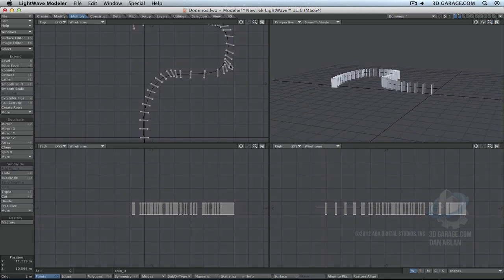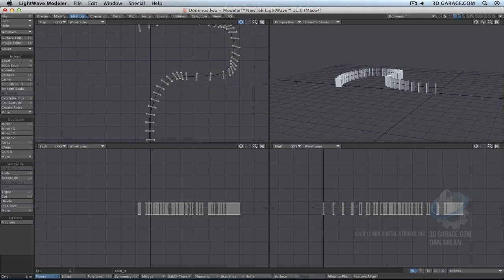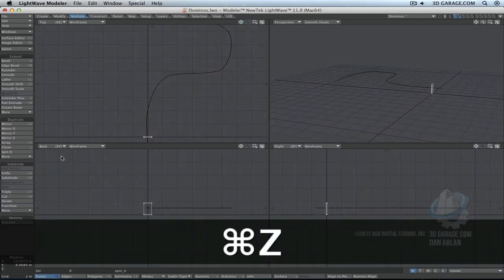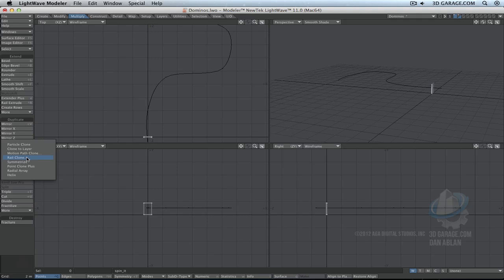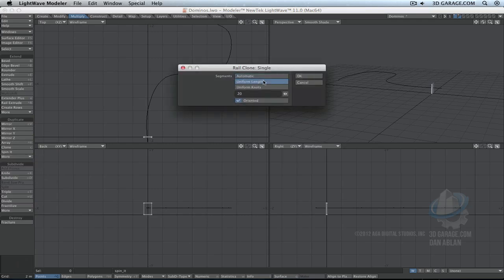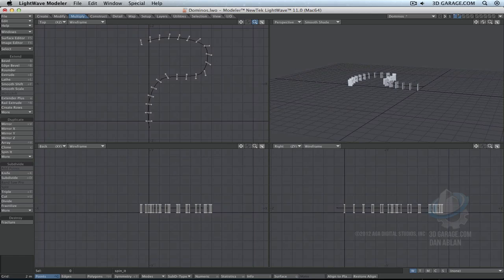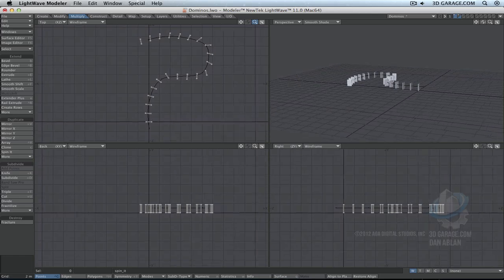But look at the way it kind of turns here. That's not going to work too well for us. Dominoes should, of course, be set up perfectly even all the way. So undo, run rail clone again. How about uniform lengths? Well, that's working better, but the problem here is we don't have enough of them.